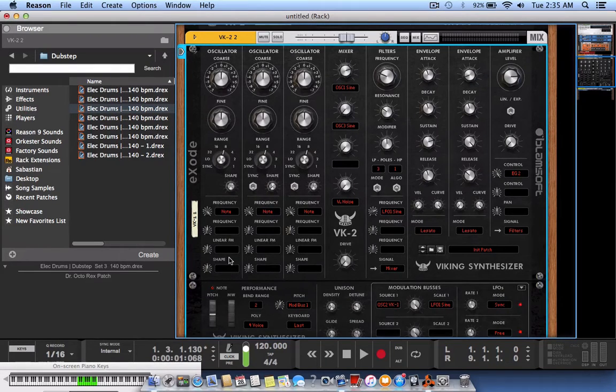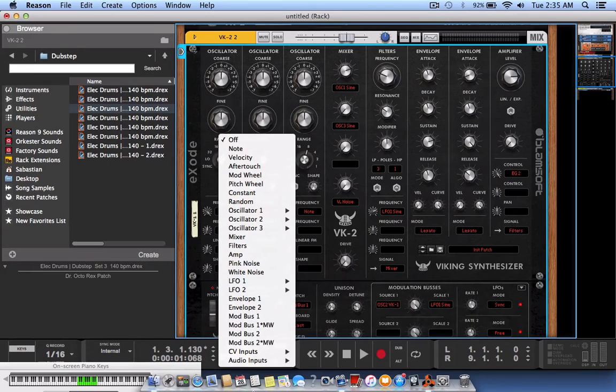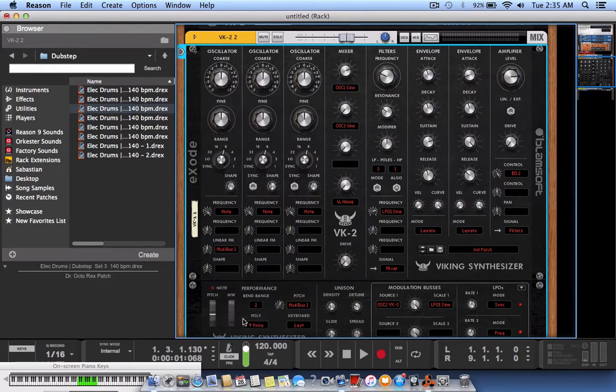Alright, so next we're going to use our mod bus 1. Put it in the linear FM slot and have it at around 21 or 19%. Do not have it at a large value because you will get a noisy, high-pitched mess. Alright, so we're going to turn this down to 32 on the range. And we're going to turn this down to 16.